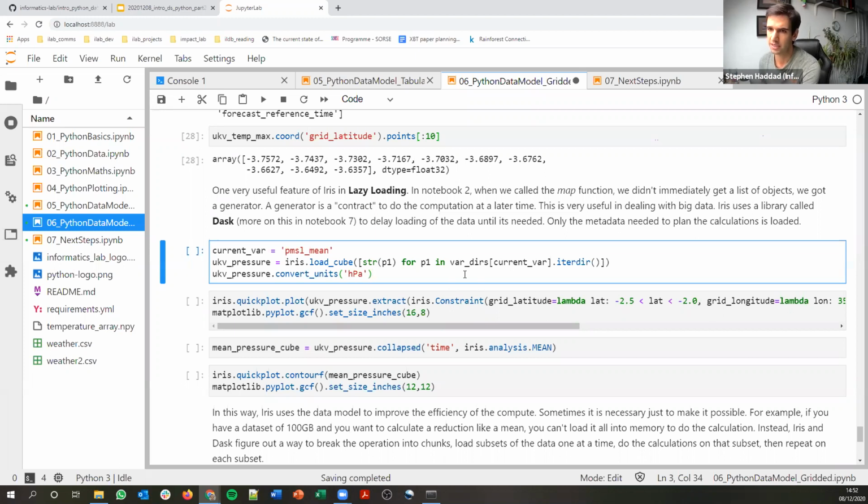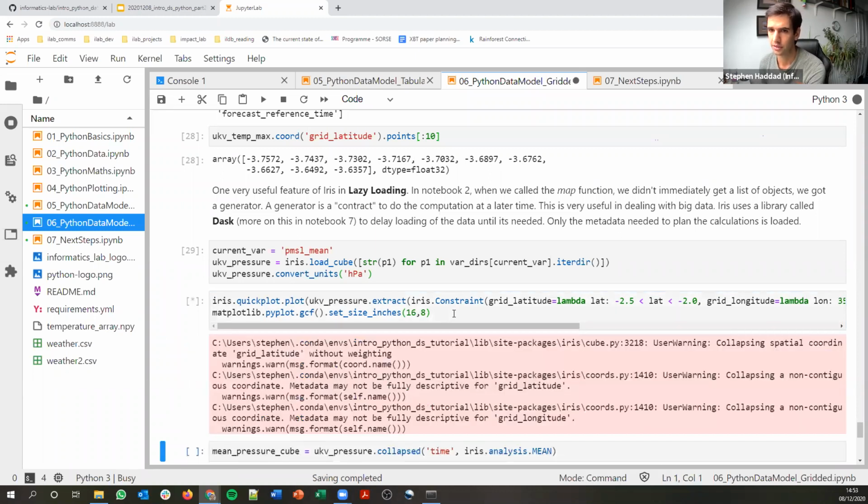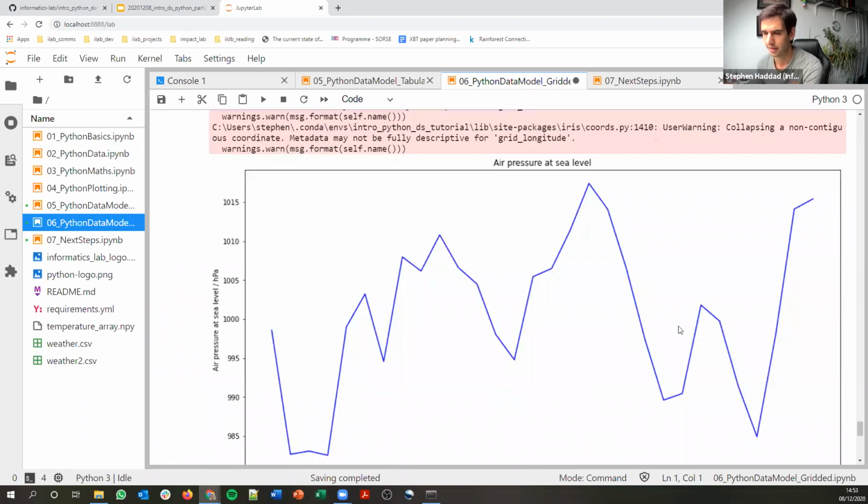So I won't go into too much detail, but it's quite useful. If I now load one of these cubes, you'll see that it doesn't actually load the data. At this point, it's only set up the computation to do later, and only when I actually want to do the calculation here does it actually load the data. And here is our calculation.